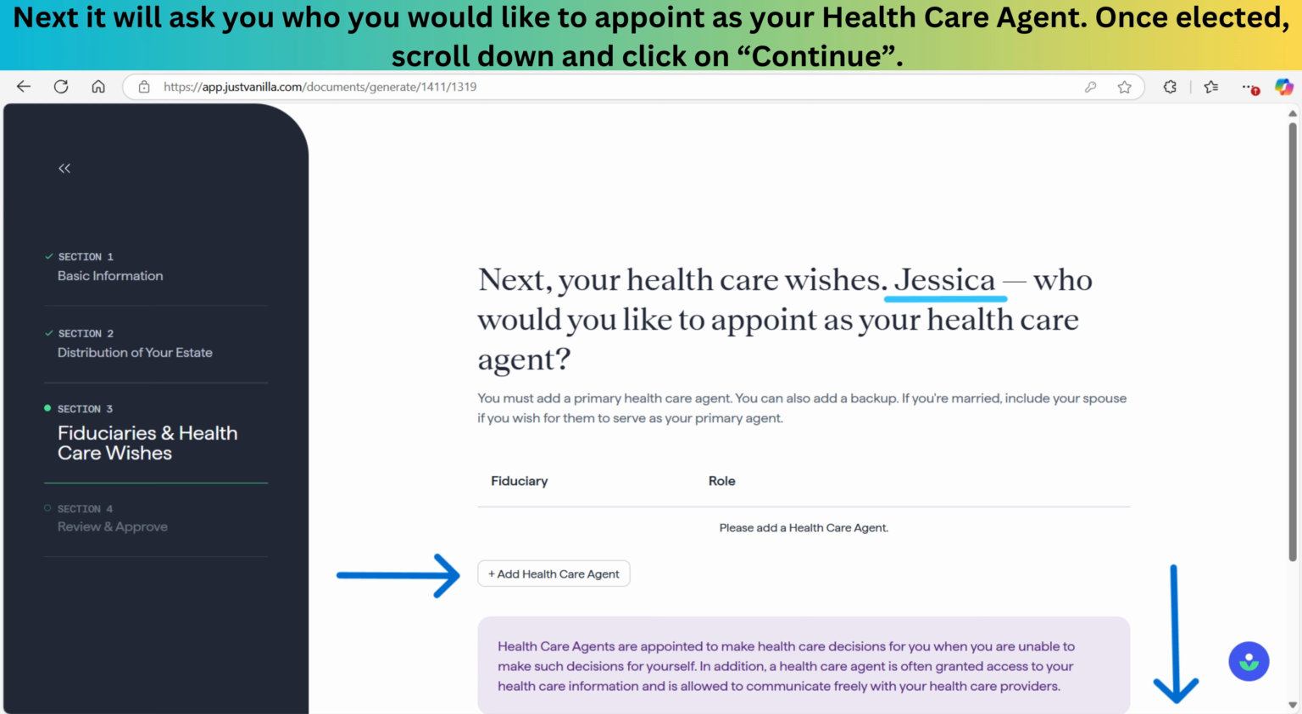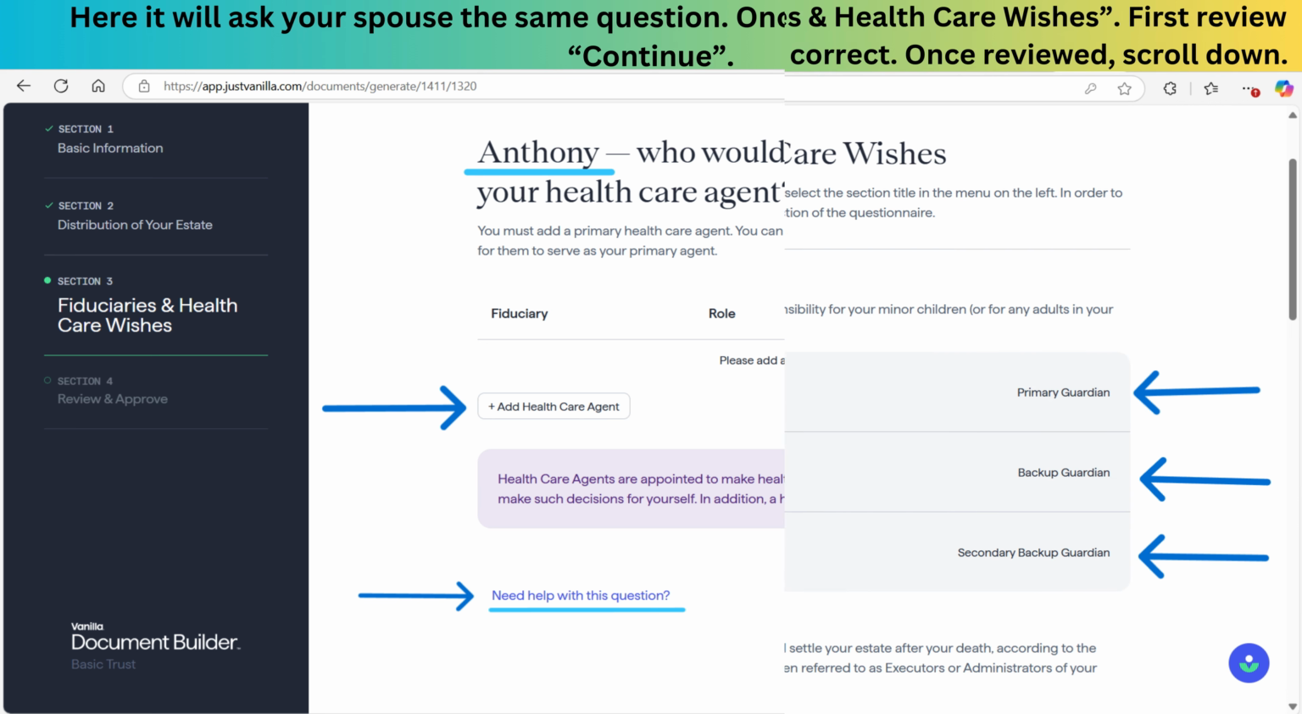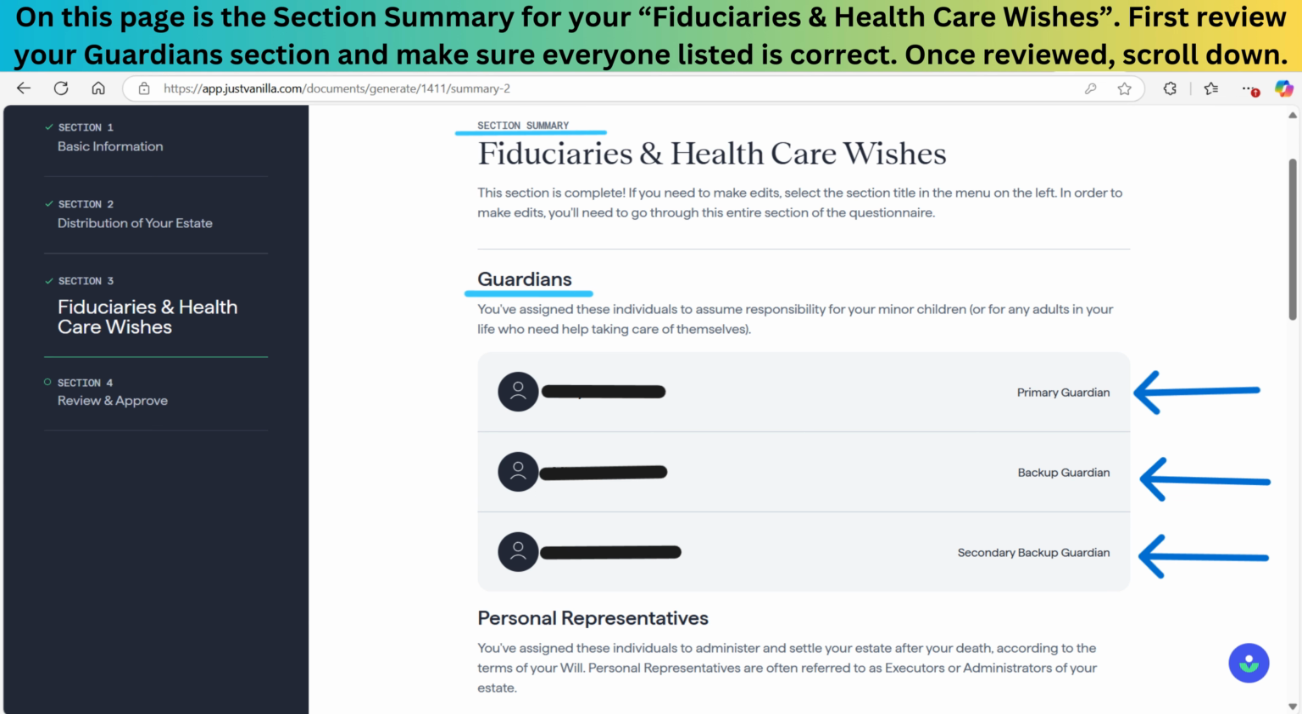Once elected, scroll down and click on Continue. Here it will ask your spouse the same question. Once elected, scroll down and click Continue. On this page is the section summary for your fiduciaries and healthcare wishes. This section is complete. If you need to make edits, select the section title in the menu on the left.